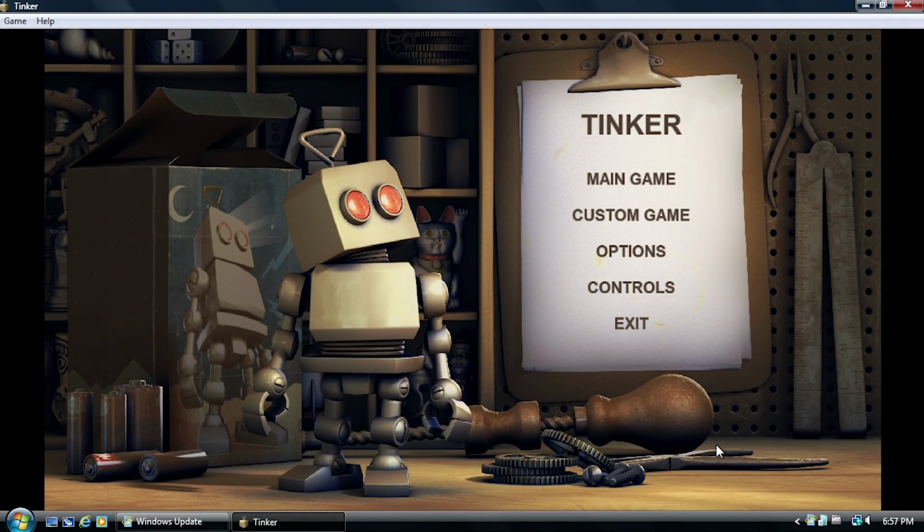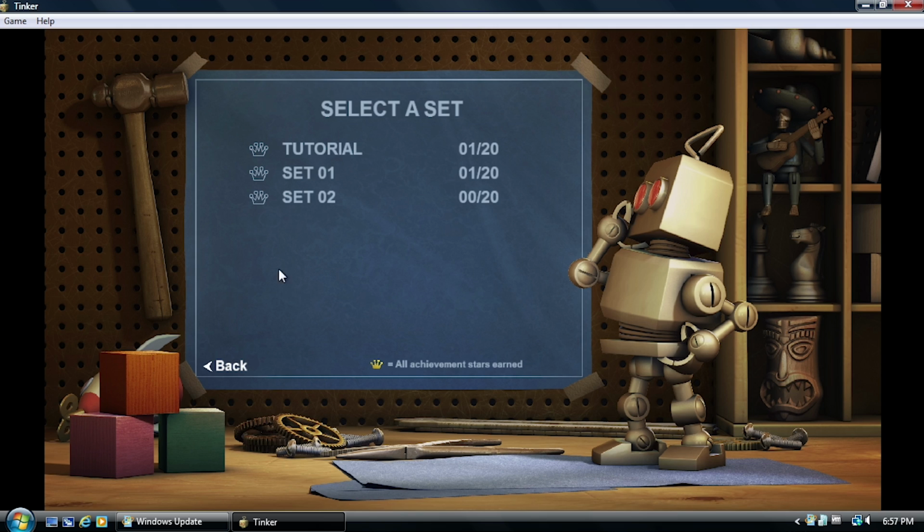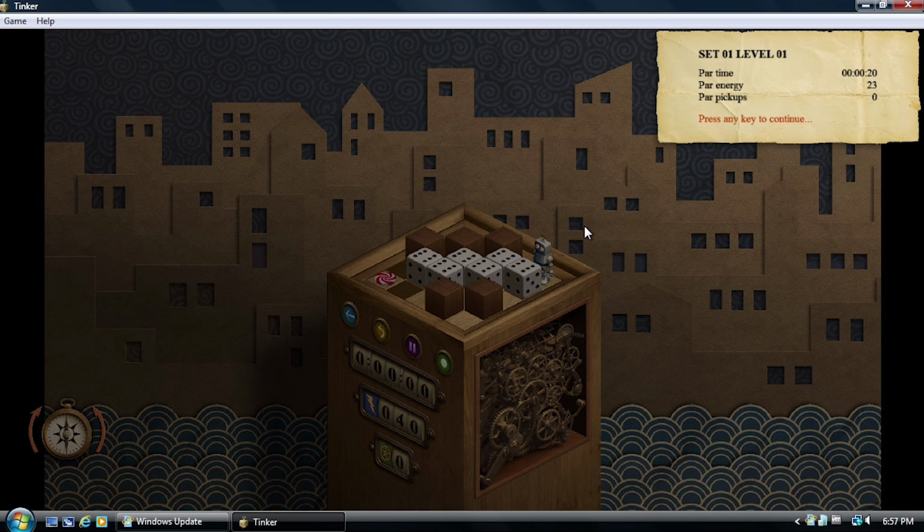So you've got this main menu right here. Essentially, this is a puzzle game. So let me just show you. Let's go into main game here, and we'll click on this check box there. We'll go to set number 1. There are 60 levels in here. So we'll just go to level 1 here. I already beat this, but we'll just do it again.